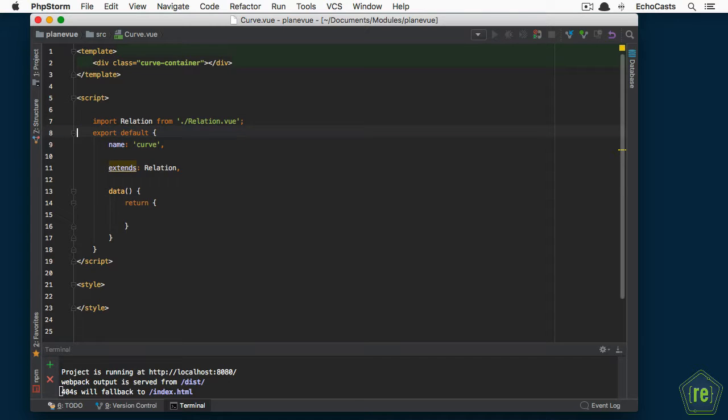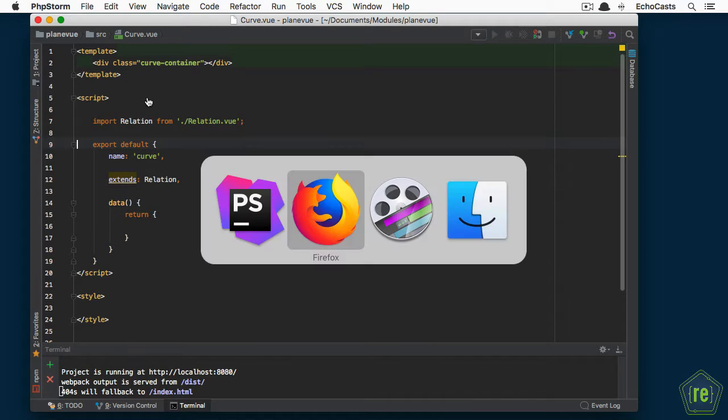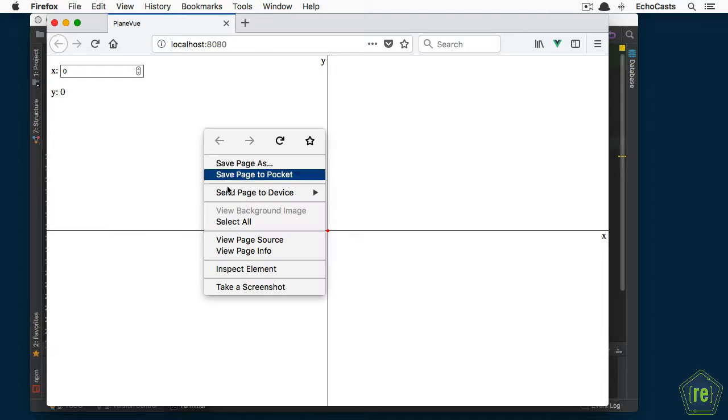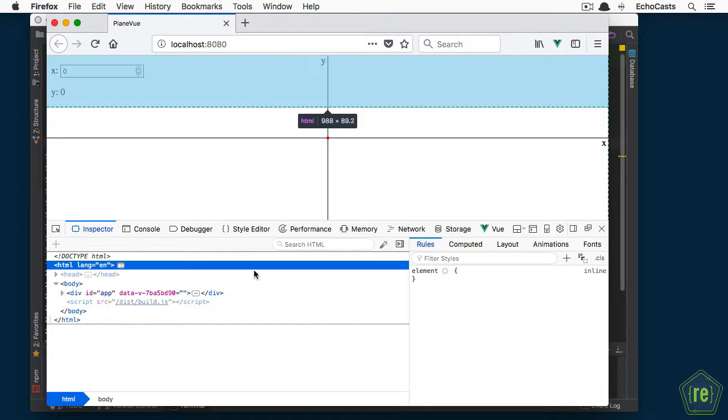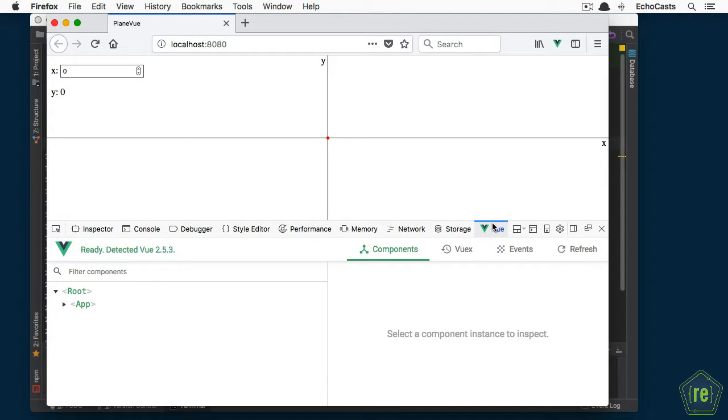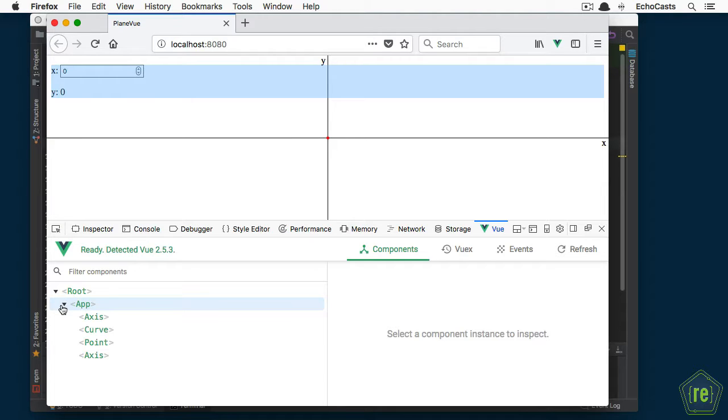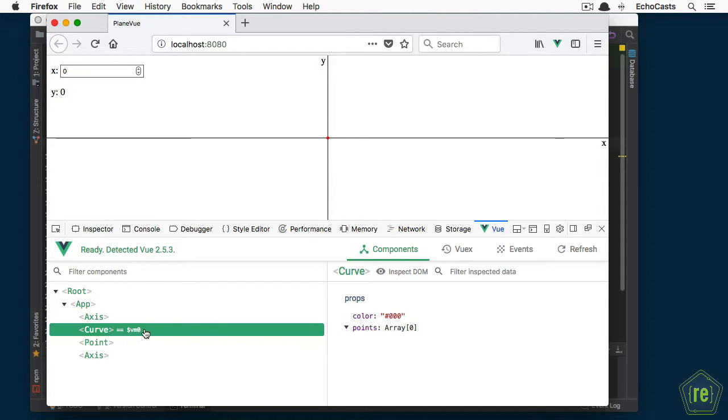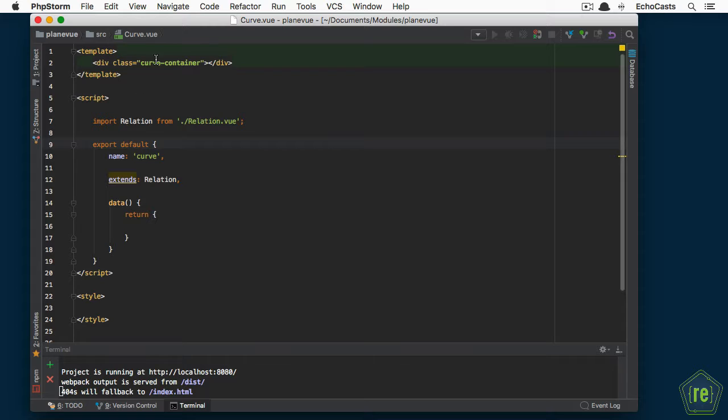And just to make sure that that actually works, let's head over to our browser and see what we've got in our Vue DevTools. Okay, so here's our main app, and here is our curve. And sure enough, we have a color of black and an empty point array. So that means since we didn't add any of those things into our curve component, it is successfully inheriting those things from our relation component. So our extension here is working.